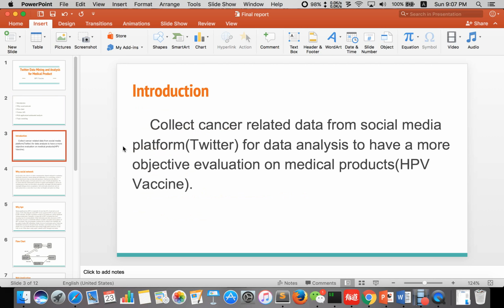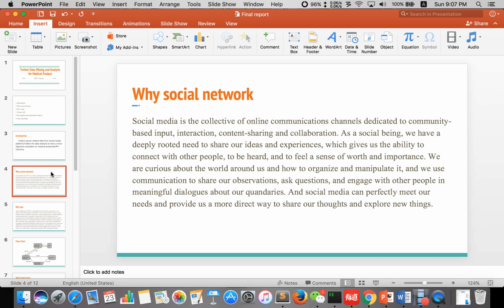So basically, in this project I collect cancer-related data from social media platforms for data analysis to have a more objective evaluation on medical products. So here we focus on HPV vaccine. Then I did some additional work to do topic modeling on the collected data, and the result is really exciting, and I will show you later.